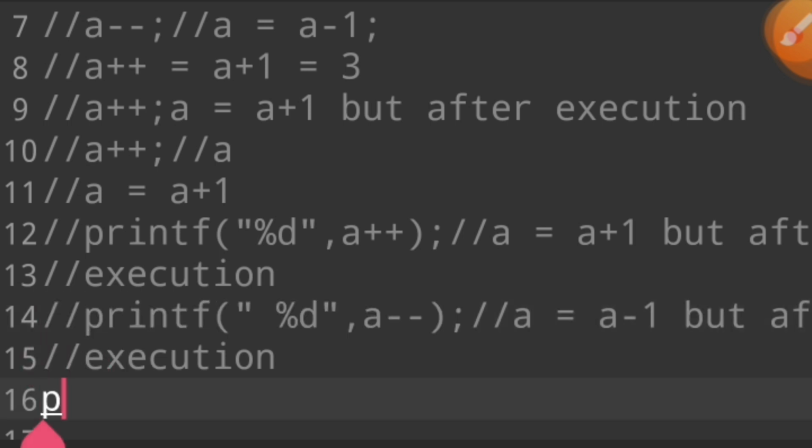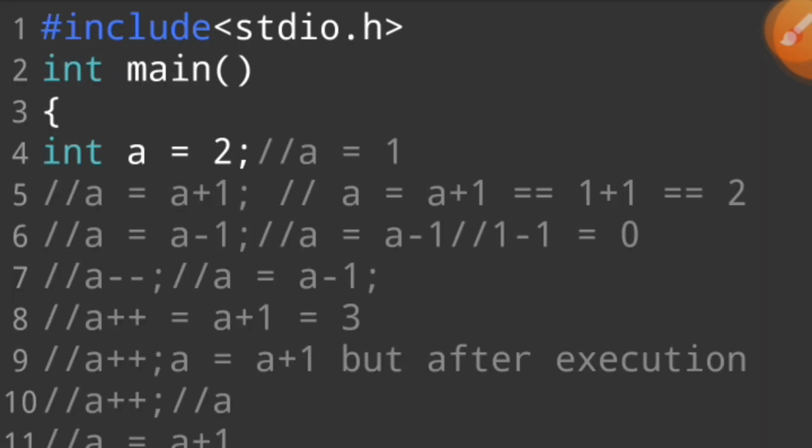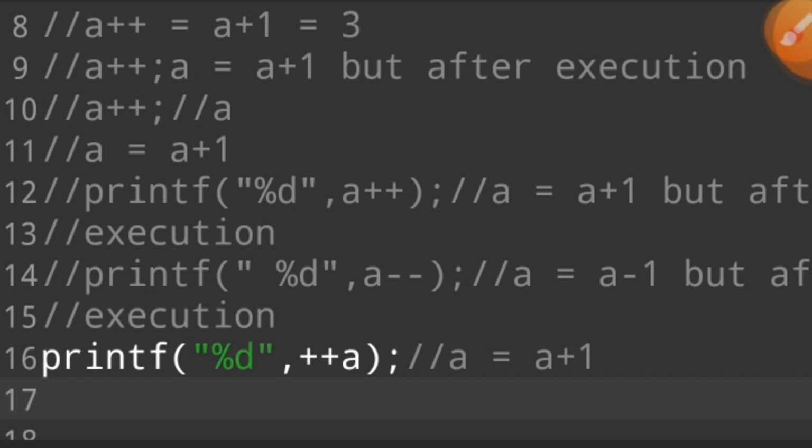When I run this program in this way, printf percentage d comma plus plus a, what is the output of this program? 3 is printed, because plus plus a is equal to a is equal to a plus 1, but before execution. I hope you understand my talk very well.